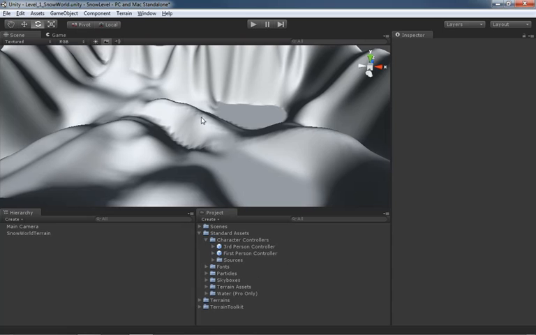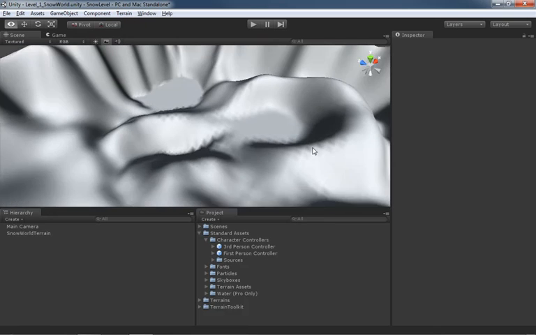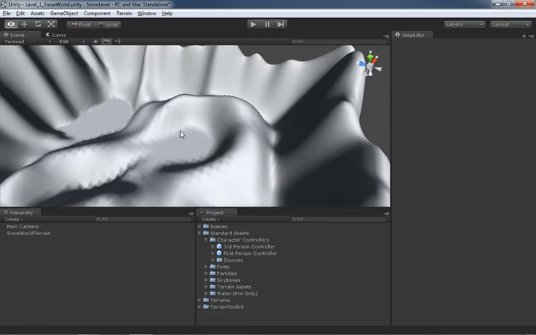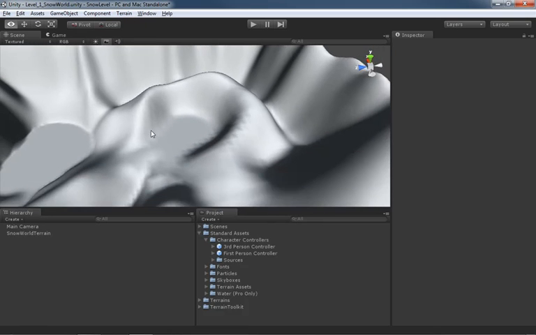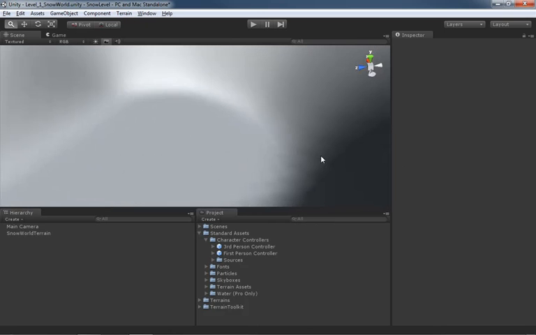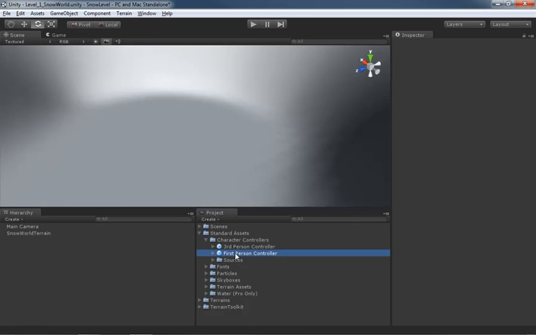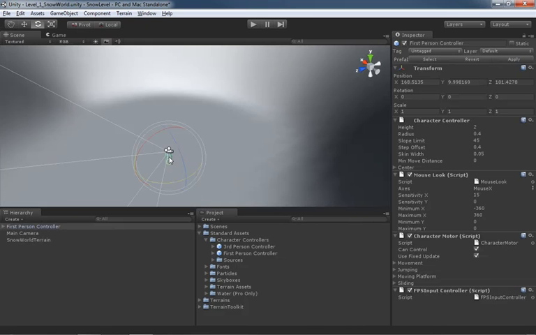What I'm going to do is navigate my view up here. So I'm going to hold down Alt once again and drag the left mouse button around. Use the middle mouse button, and I'm going to zoom myself in with the right mouse button right in here to this little flat area. I'm going to take the first person controller and drag it from the standard assets folder right here into the middle of this flattened out zone.